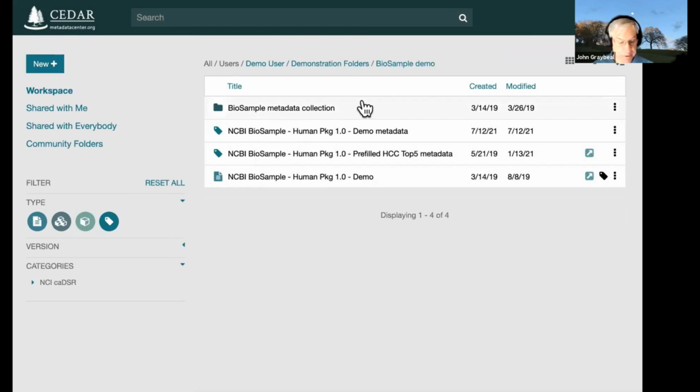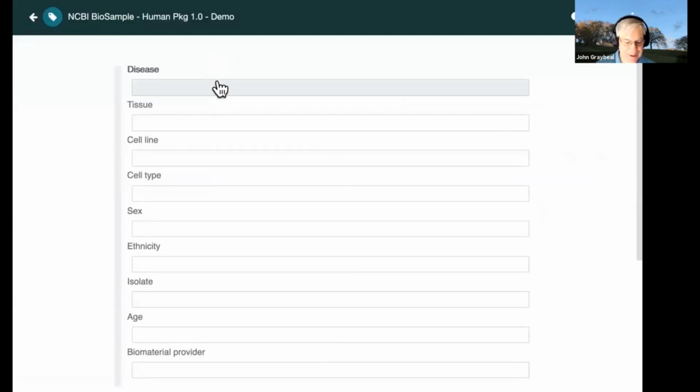And for this, I'm using a collection. We had a collection of metadata, just 40 or 50 examples that we pulled from the NCBI repository called Biosample for biological samples. And so we're going to populate this NCBI biosample template. And so we click on this biosample, on this populate tab. You can see there are a number of fields about diseases and tissues and so on.